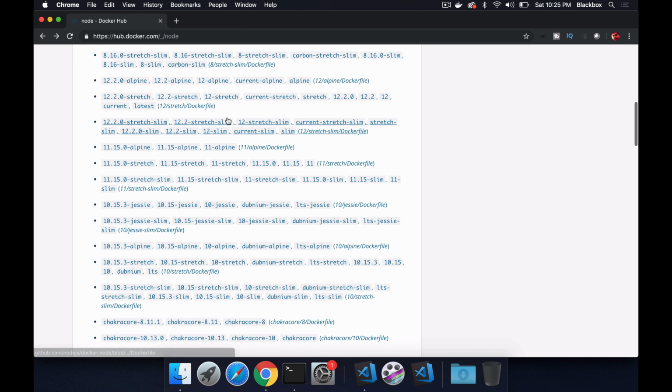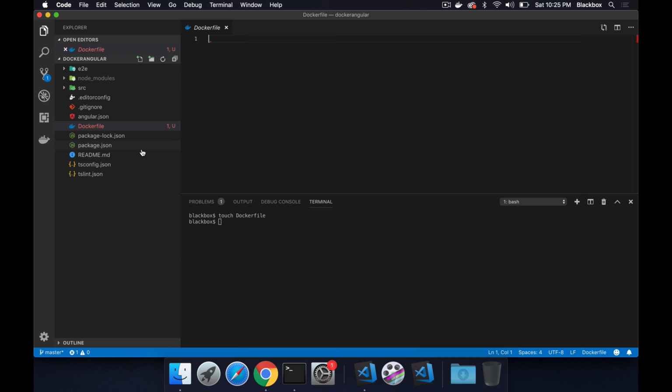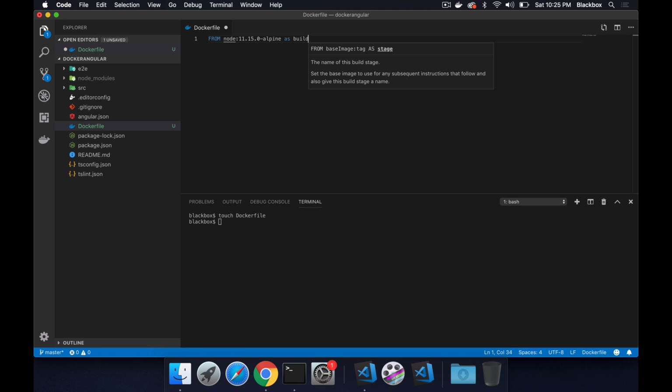See, our application dependency is the 11.15.0 Alpine version. Alpine is mainly a lighter version of Node. So I'll write FROM node, then colon, 11.15.0 and then Alpine. This is the version it will pull from Docker Hub, and then I will just tag it as build step.